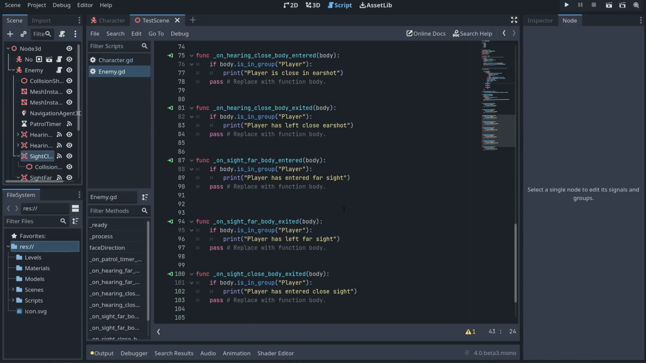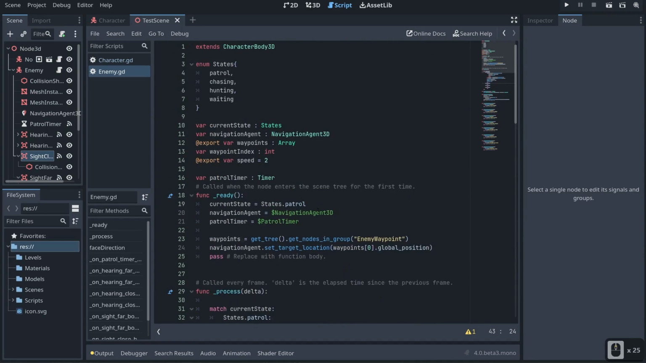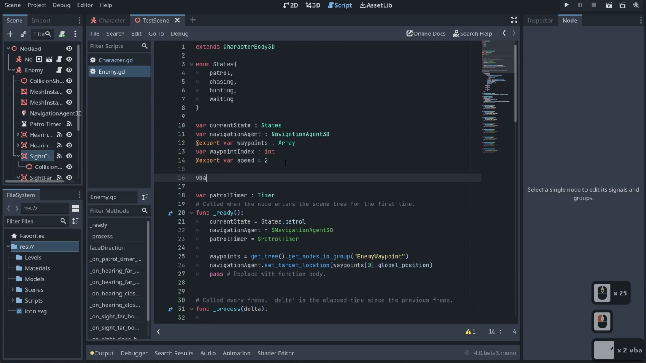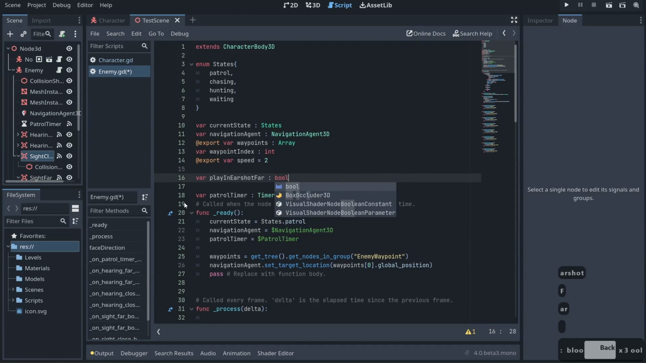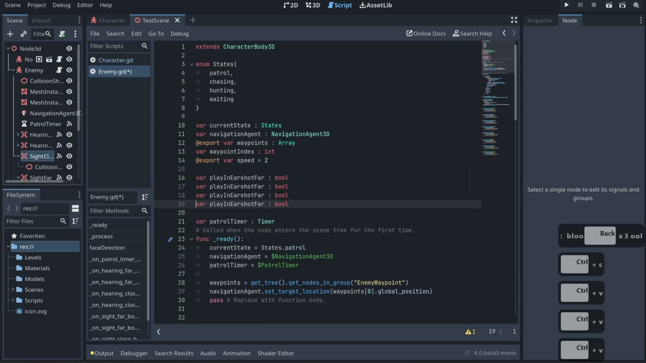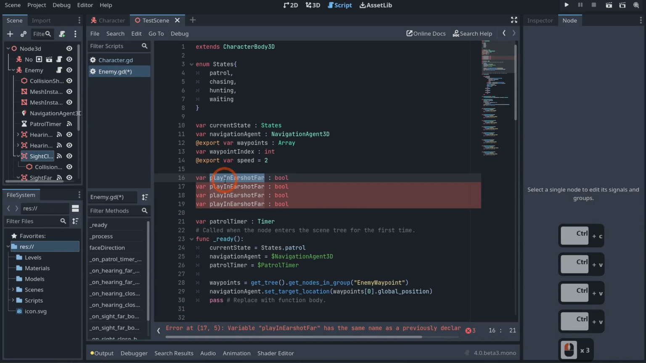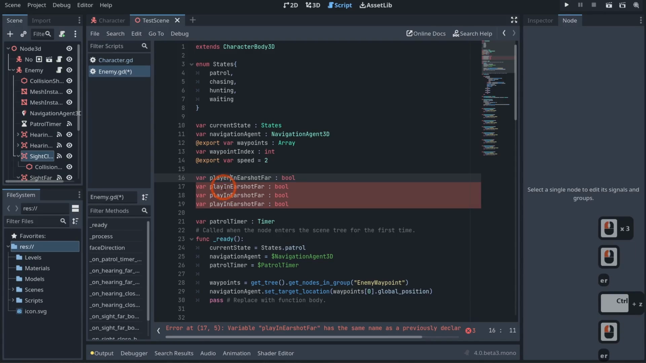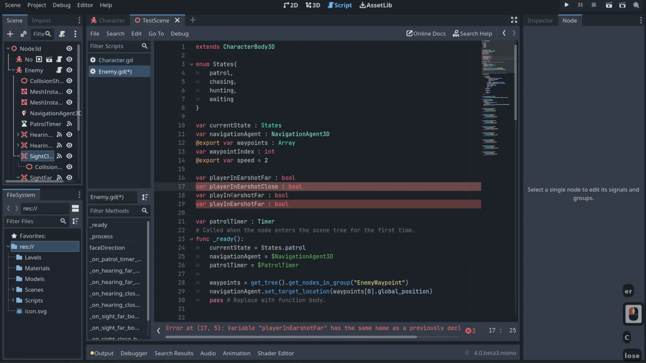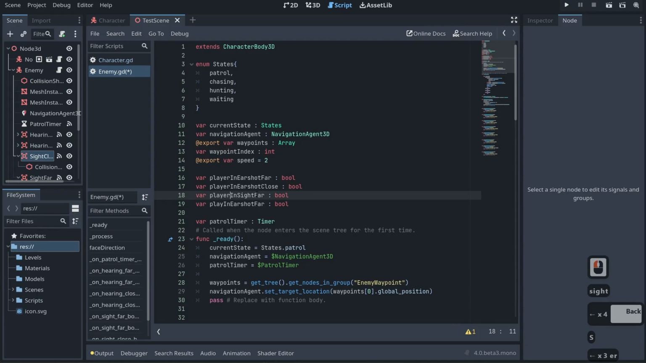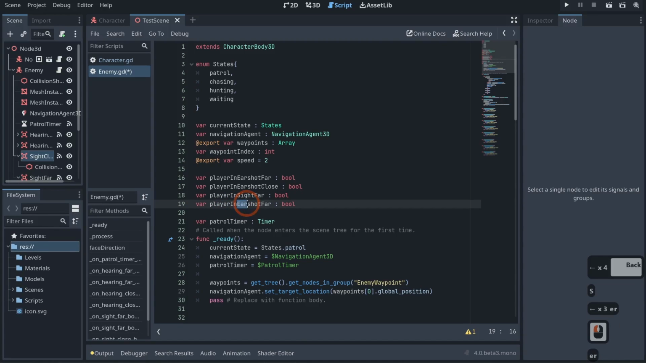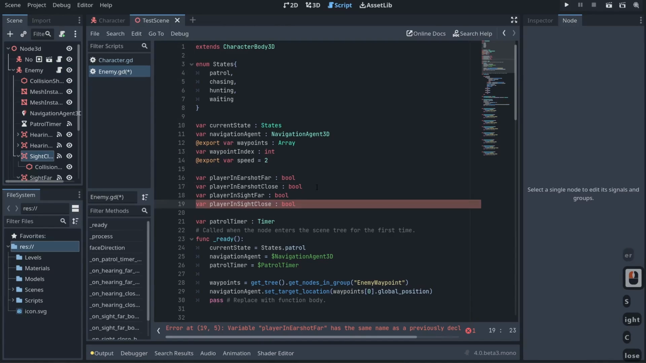So generally we want these to be global variables. So I guess I shouldn't come down here. I should come up and we'll just create a couple of booleans. So we'll say var player in earshot far, and we'll make that a boolean. And then we'll just duplicate that 4 times. I misspelled player, so that's not helpful. So let's actually spell player, not play. So player in earshot close, player in sight far, and player in sight close. There we go.